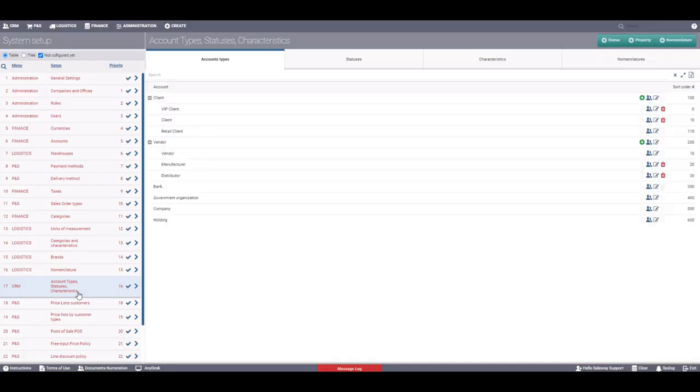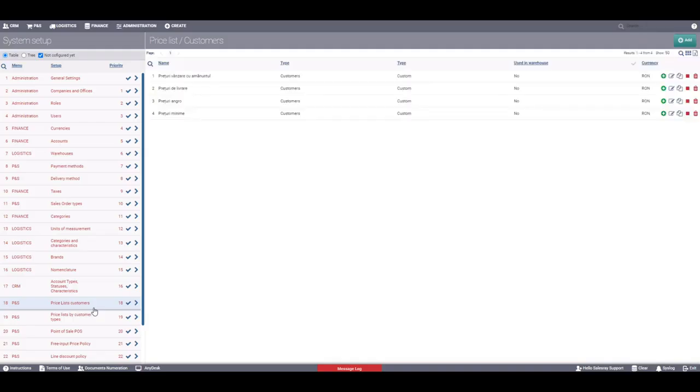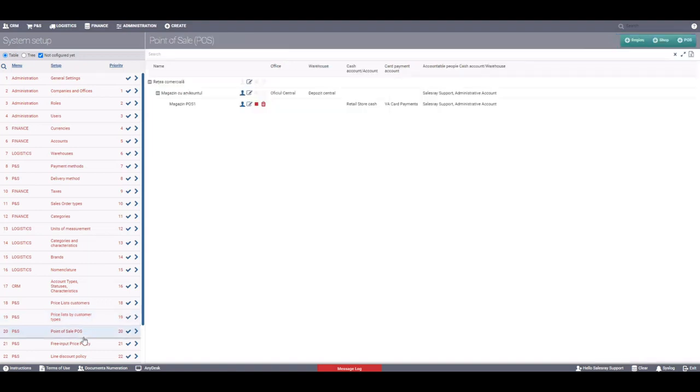The next step after entering the nomenclature is the 17th step, and it refers to the CRM module. The system comes with predefined types of partners and the statuses and characteristics that you can allocate to them. You can either use or modify the data that you see. Step 18 refers to customers' price lists. Step 19 refers to customer types price lists. And at step 20, you determine your points of sale. These depend entirely on your organization, and our implementation consultants will help you define them.